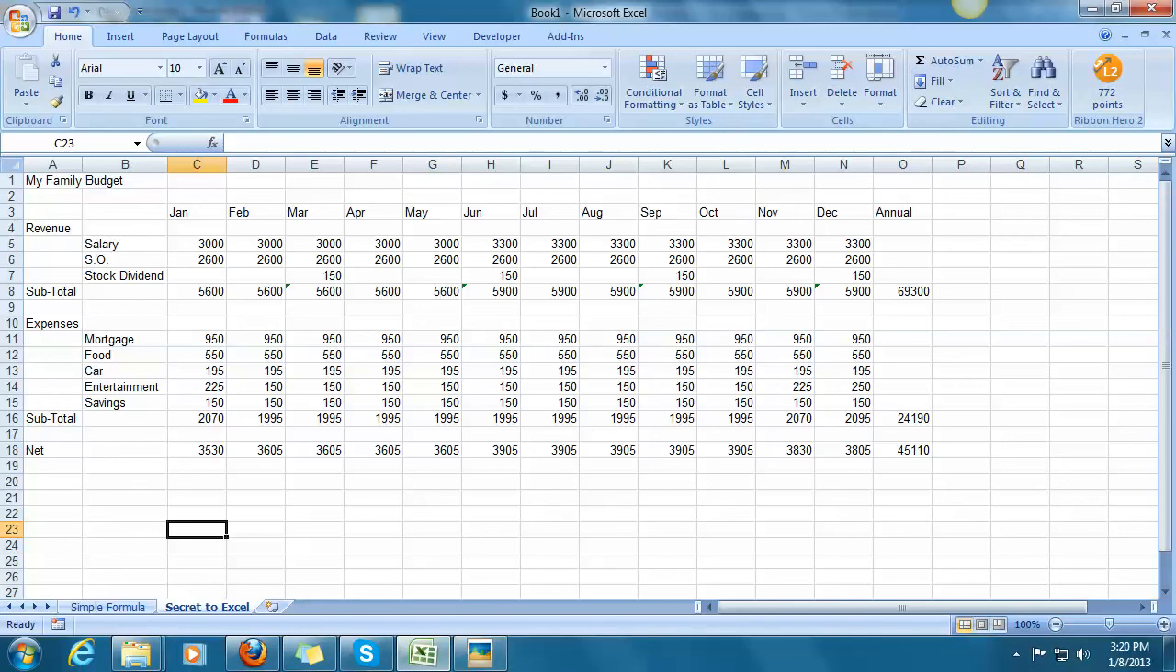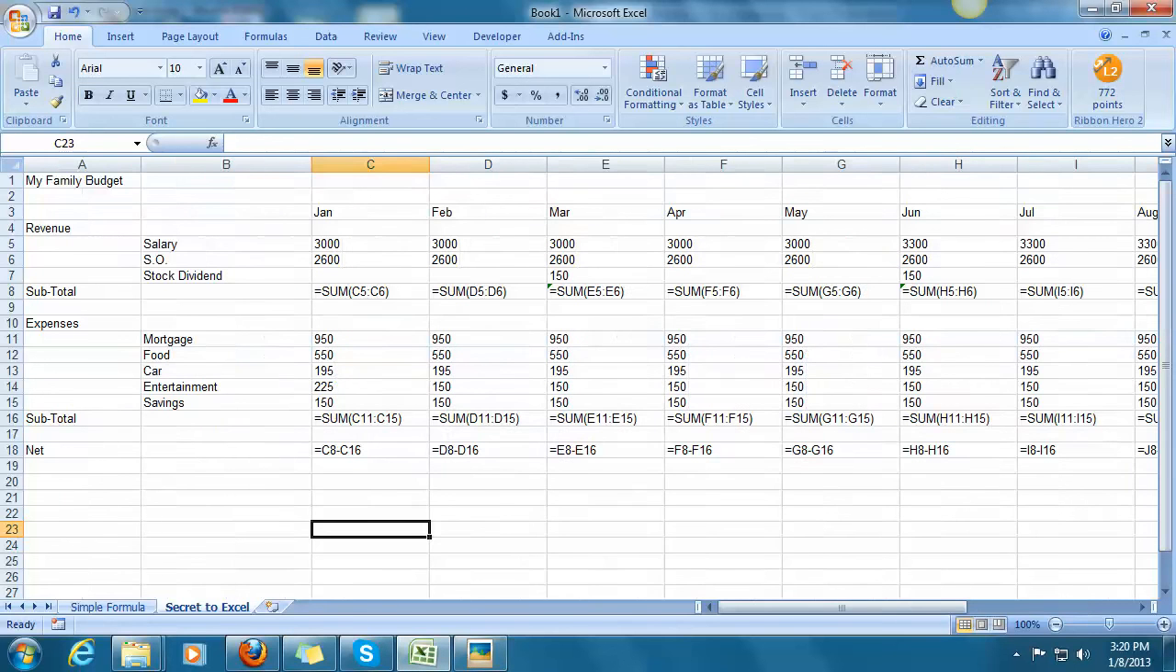Don't forget, you can do the ever-popular control grave, and that really is the secret to using Excel. It's a wonderful feature.